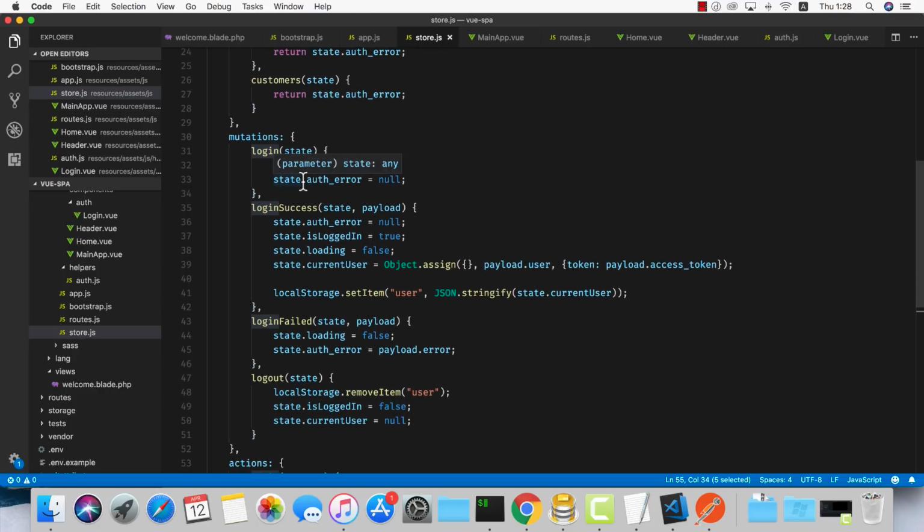Okay, the only valid reason to use actions over mutations in your store is to trigger an action that is asynchronous. So if you need to fetch customers, if you need to post something to the database, if you need to do any AJAX calls to your API, you will create an action, and this action, once it's resolved, is going to commit a mutation to your store.